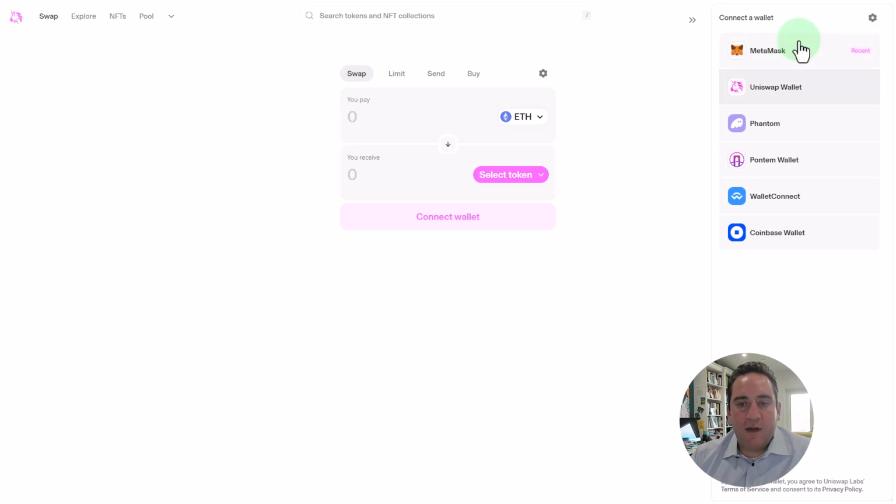Uniswap has its own wallet now. Phantom is another very established, successful wallet provider. Pontum is one of the newer wallets, and they have more advanced features like smart contract account management and account abstraction and many other features. And then WalletConnect is, think of it as a composite provider, and then Coinbase Wallet. So those are the main wallets that are available via Uniswap to be able to connect natively.